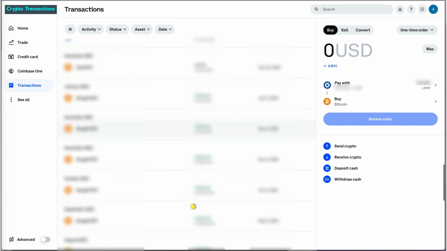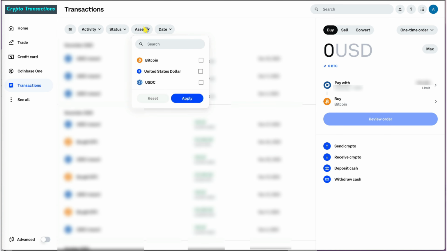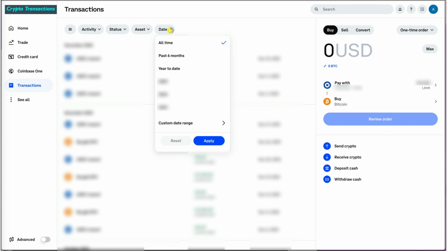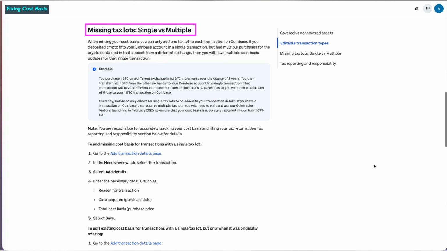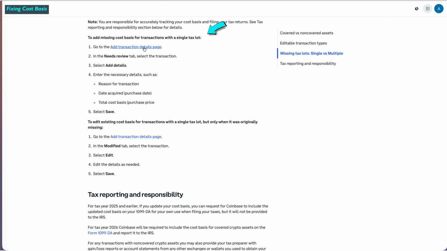If you have many transactions, use the filter at the top to sort by activity type, status, assets, or date. If your transactions are missing cost basis information, you should update the information yourself. You can select the option to edit cost basis details for your transactions. Scroll down to add missing cost basis information for a specific tax lot. Then click Go to Add Transaction Details.